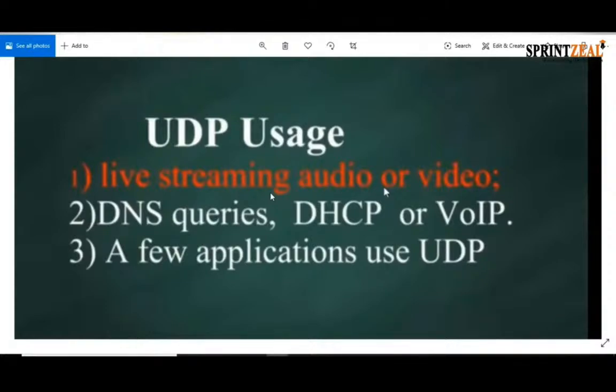Another example is DNS, DHCP. Let's say your computer fails to get the DHCP IP address. Then you have to retry manually. The DHCP will not retry to give you an IP address one more time. So DNS, DHCP, VoIP are examples where UDP is used and retransmission is not needed. This is the place where retransmission is not needed.